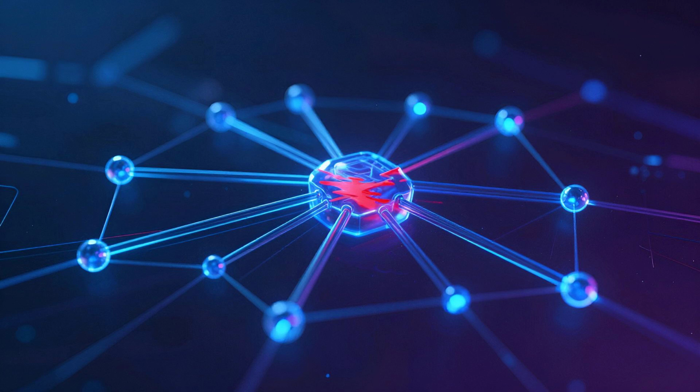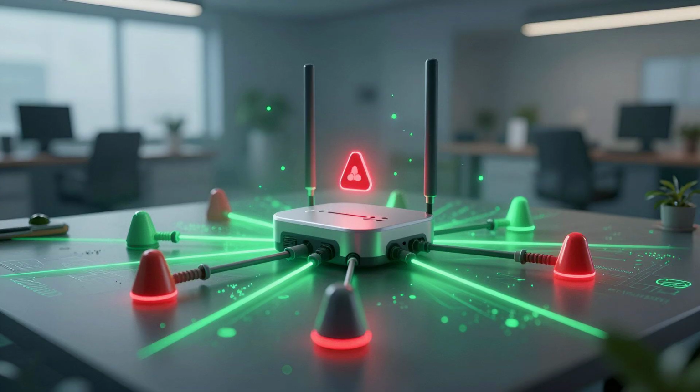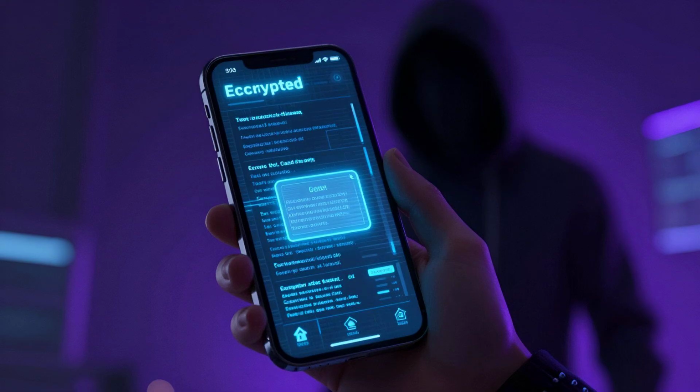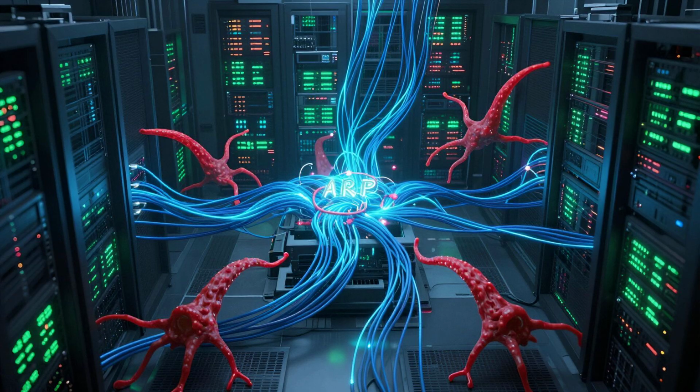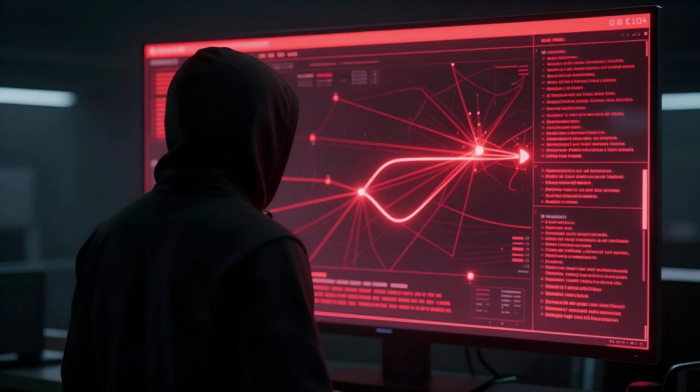Network-based attacks exploit weaknesses in network-connected devices. Wireless networks are especially vulnerable to rogue access points and deauthentication attacks, where attackers intercept data or force devices to reconnect to malicious networks. Wired networks can also be attacked through methods like ARP spoofing and DNS poisoning.